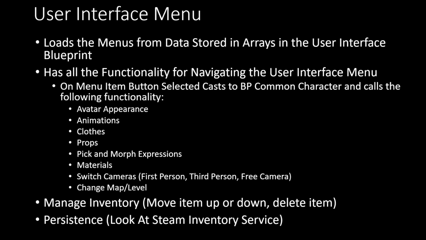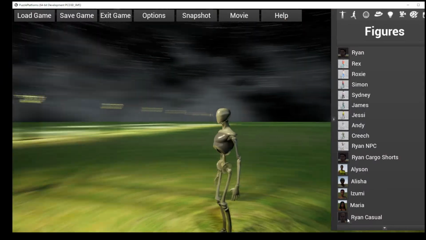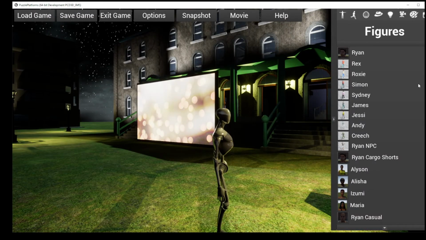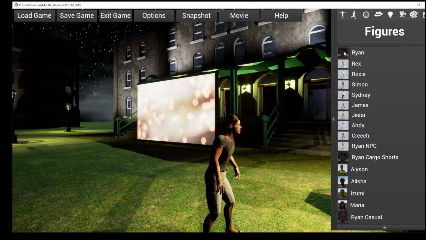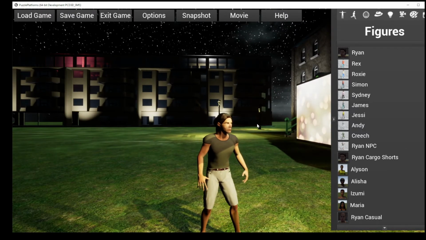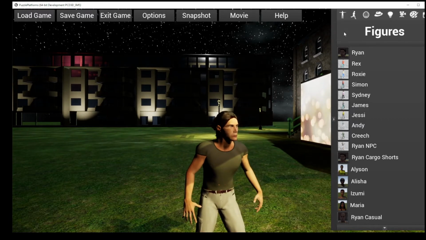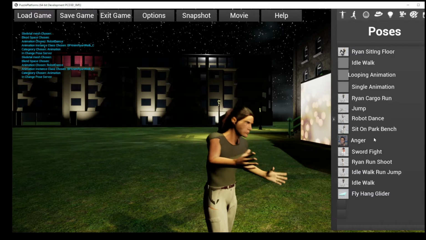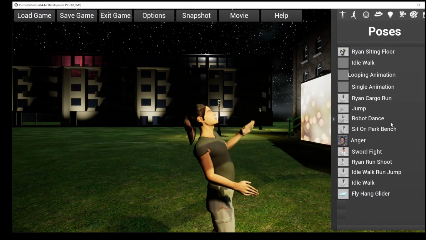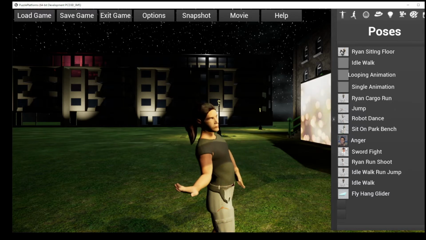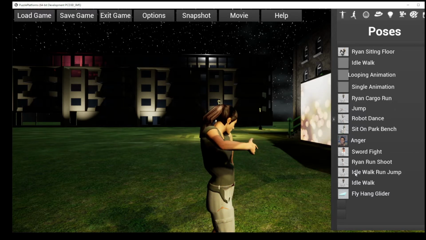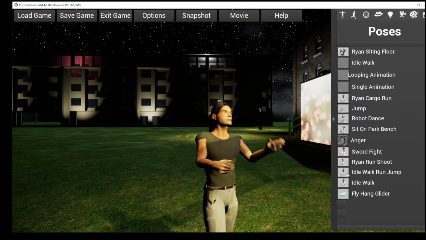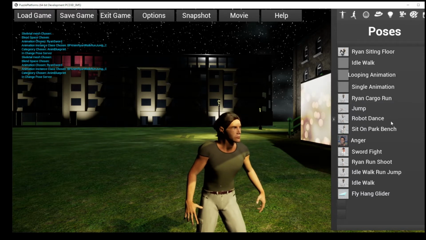Let me go over here real quick. I mean, we've all seen this. So here's a menu. You have the ability to change a character, and then you have the ability to change your pose. I can have, what does it want to do? Robot dance, yeah. There's some messages I need to turn off there. But I can go back to this.